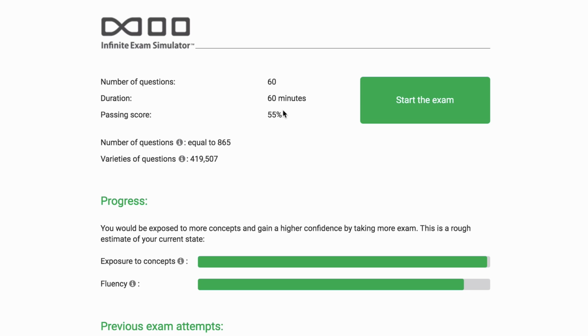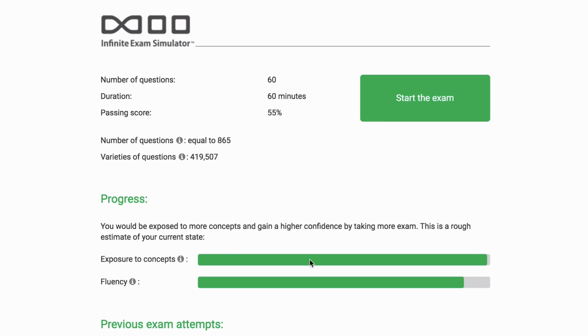So let me zoom in a little bit here to make it easier. The variety of questions is over 400,000, and down here we have these bars. We have exposure to concepts, so that's exposure to the whole syllabus, all the different parts. And then the fluency here is, well, how fluent are we and are we prepared for the exam? So anywhere above here, of course, is good. We are prepared for the exam.